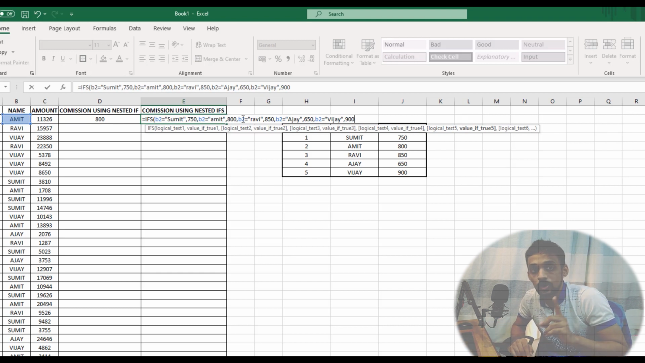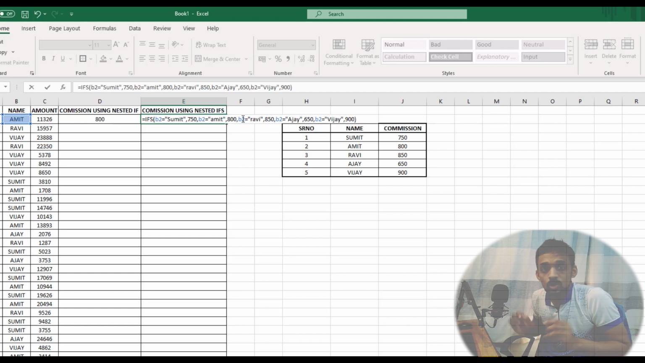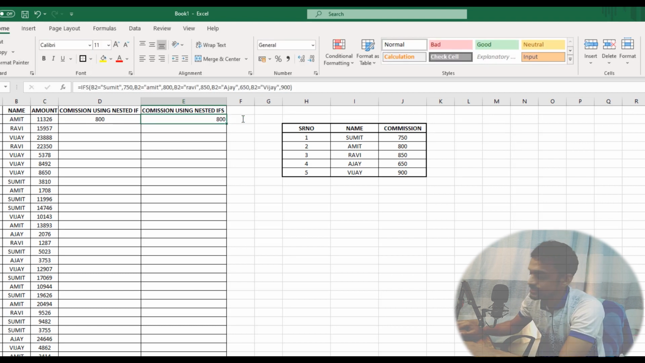Now we have just opened one parenthesis over here, not 5 ifs. So at the end we just have to close one parenthesis, so we don't have to count how many logics we have given. Just open one parenthesis, just close one parenthesis and hit enter. You will get the same result.